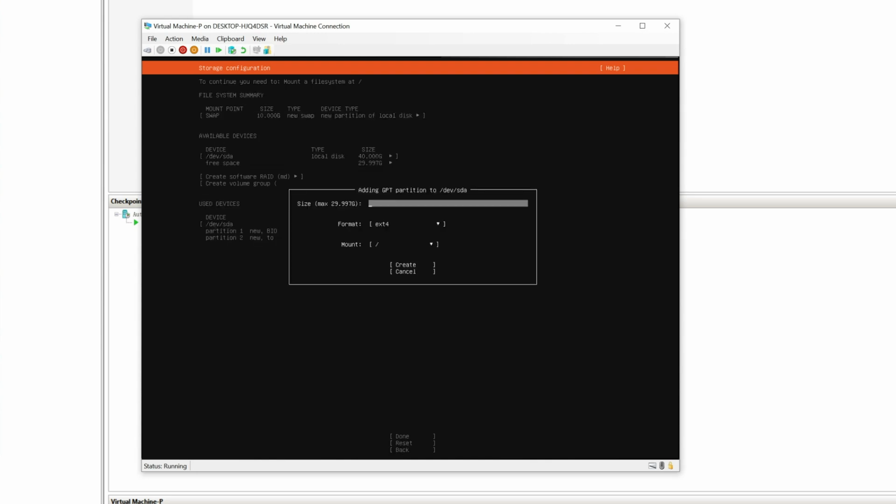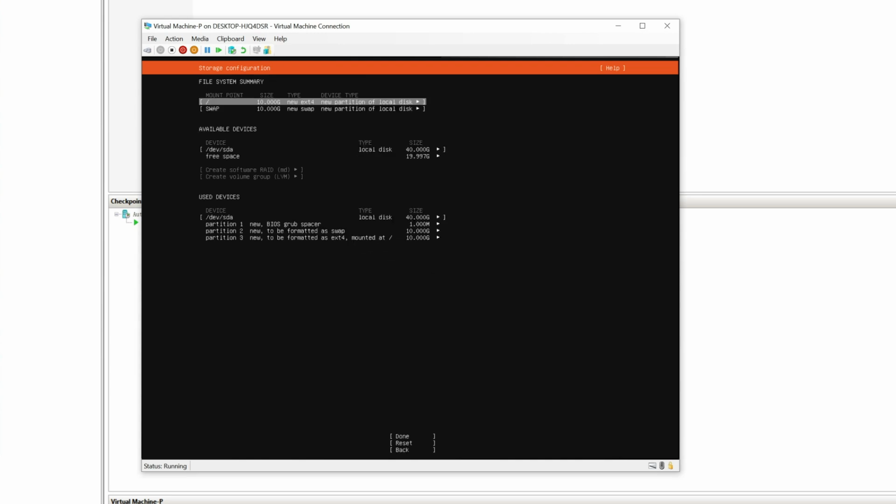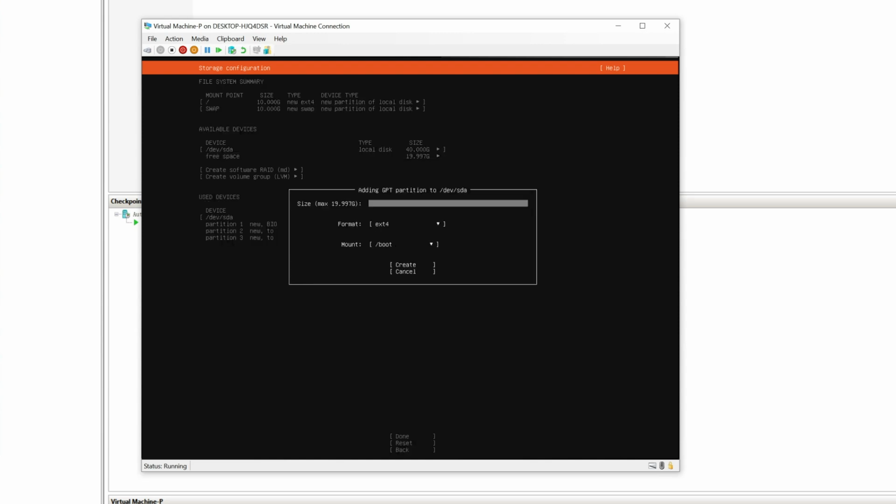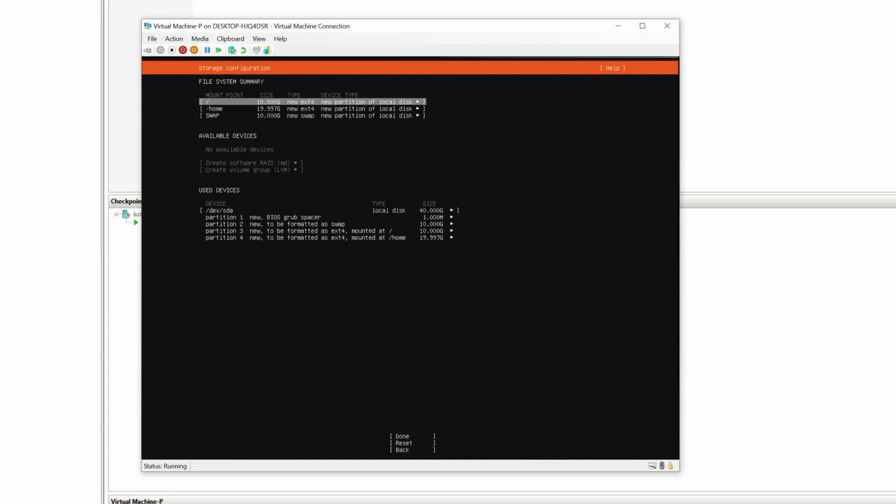Press Enter. Then in Format, choose ext4. We assign another 10 gigs to it and click on Create. Now we repeat, only this time in Mount, we choose /home, then click on Create. Now all the devices are created, and we can see them in the file system summary. Click on Down and Continue.